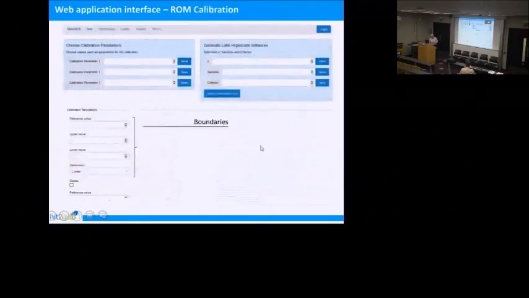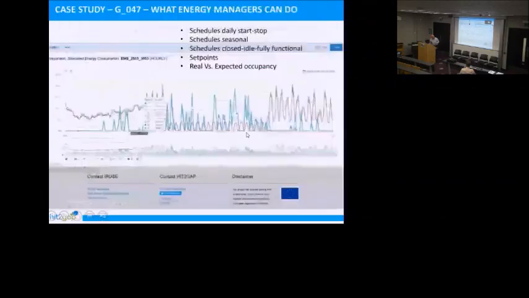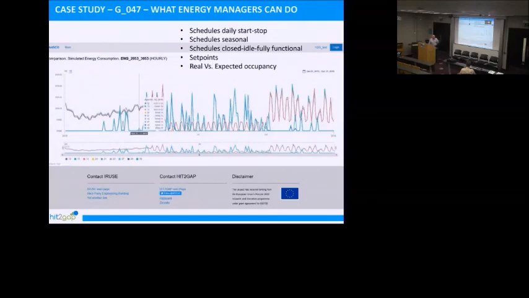There is also a calibration part of the tool, where you choose some of the parameters and make them vary within a threshold, and it launches a calibration run. Okay. And there is also a part of the tool that, I think, for the energy manager is the most valuable part.